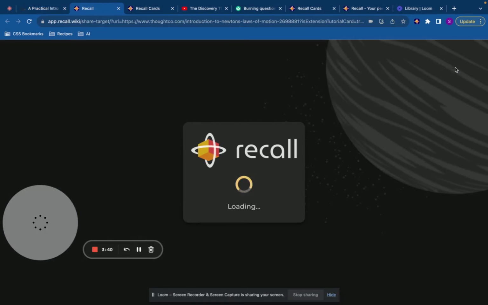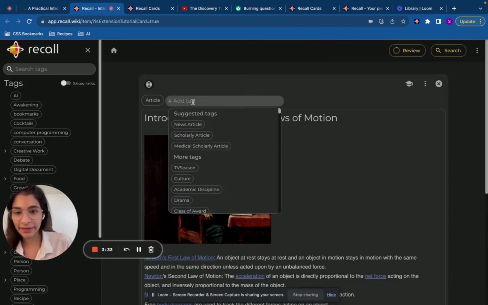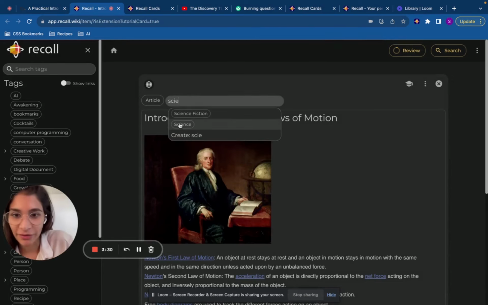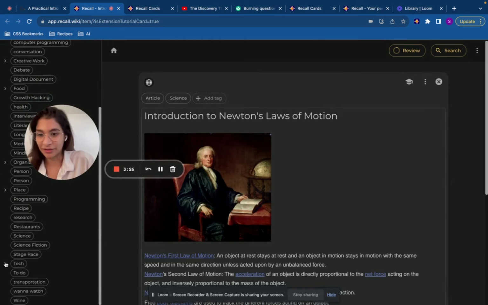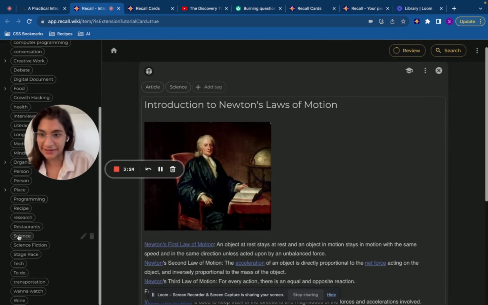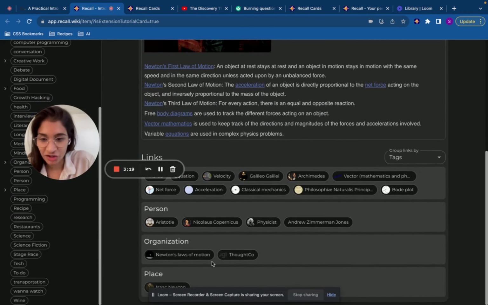So clicking save, this has now brought me into my Recall web app. I can then tag this, and let's say I call this science. So this is now my science tag, and it will be categorized under my science category. Scrolling down, you can see some of those keywords that I just mentioned.